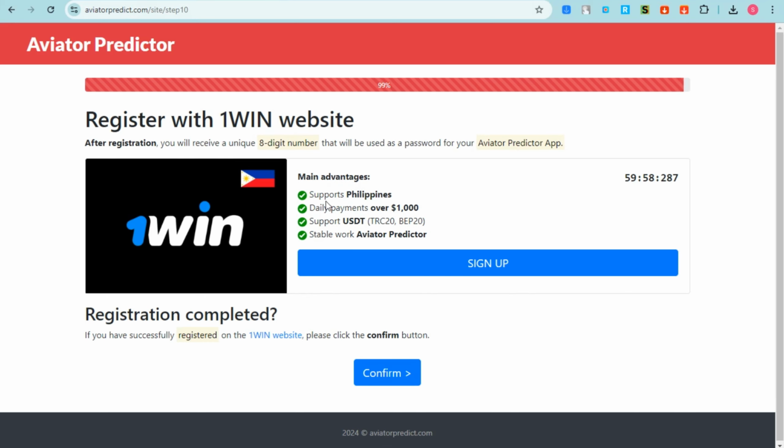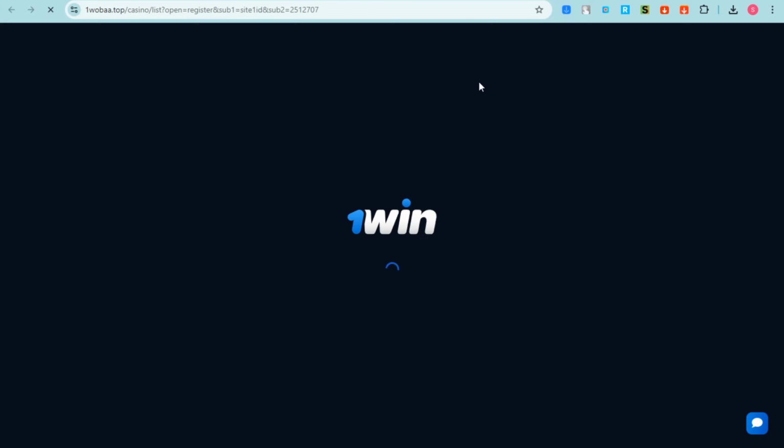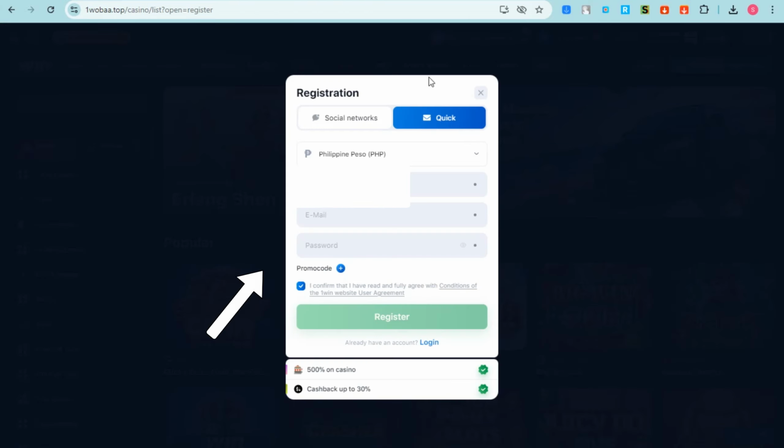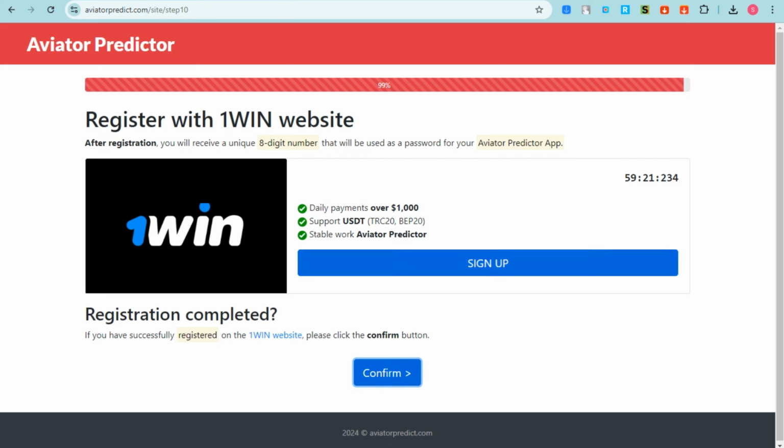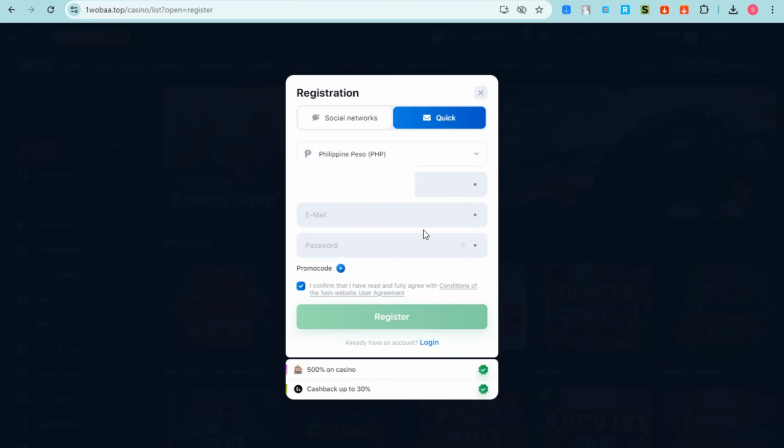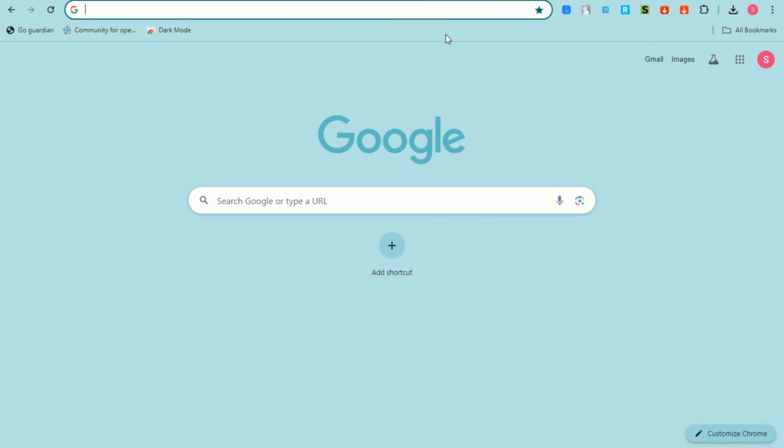And in order for you to proceed or to complete the sign up, you need to tap this sign up button right here, where you should see this form. And all you have to do is to enter the information needed here, and then after that tap confirm. So you cannot proceed if you don't sign up. Okay, so that's it. That's basically how you sign up on Aviator Predictor.